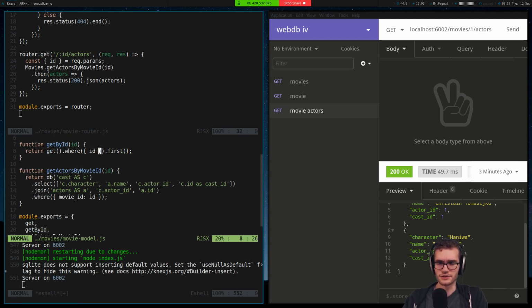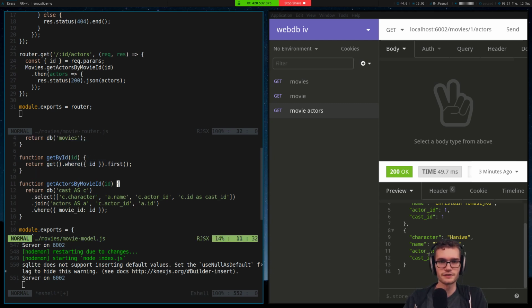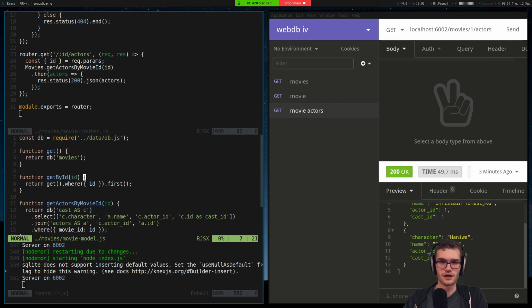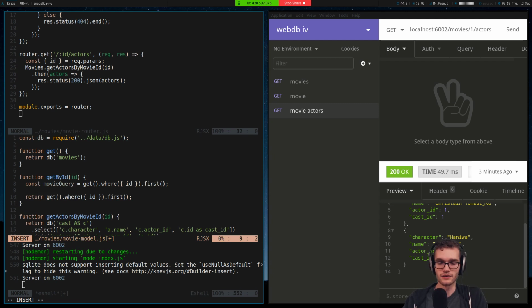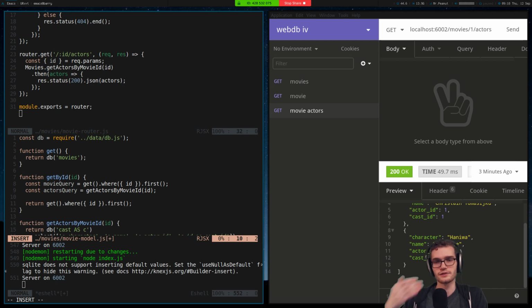So something I could also do, if I want the get by ID to include the movies as a subarray, we can use our promise.all. So I can make a variable and call it something like movie query, and I can give it the value of our query. And then I can also get an actors query and call get actors by movie ID and give it our ID here. And I can do the .then chaining.